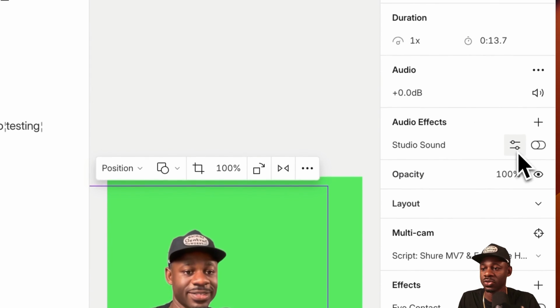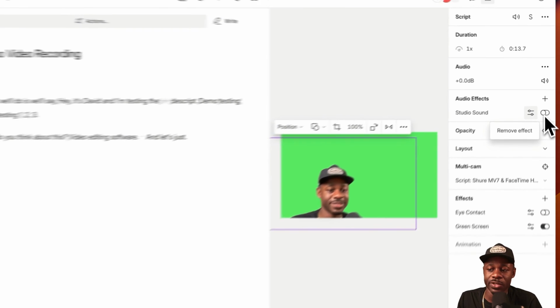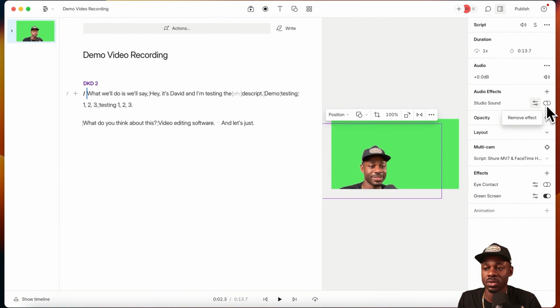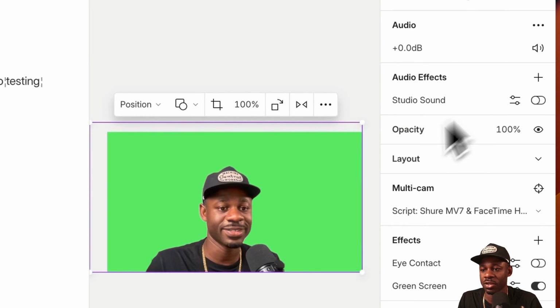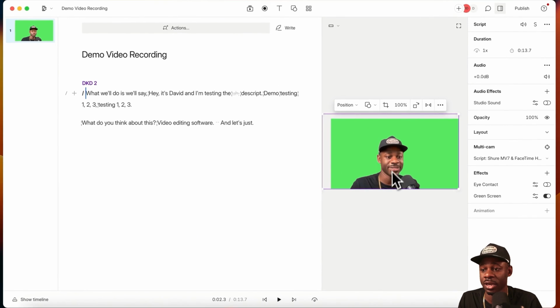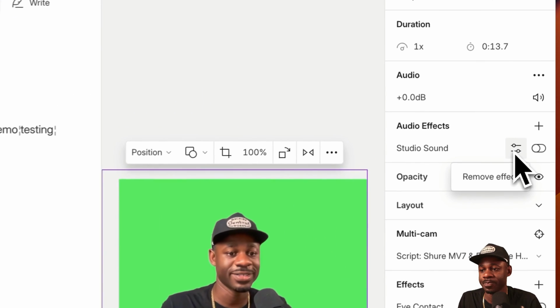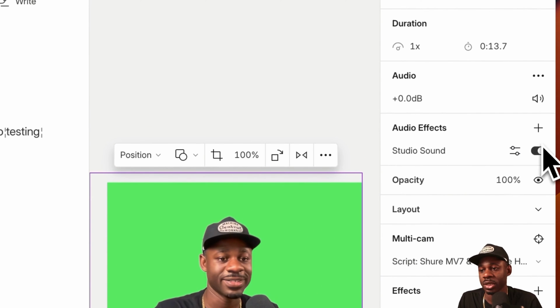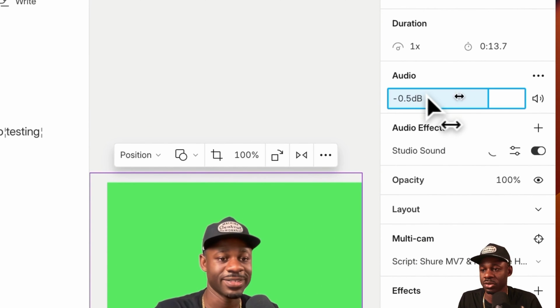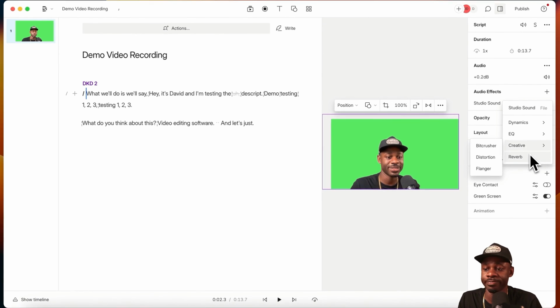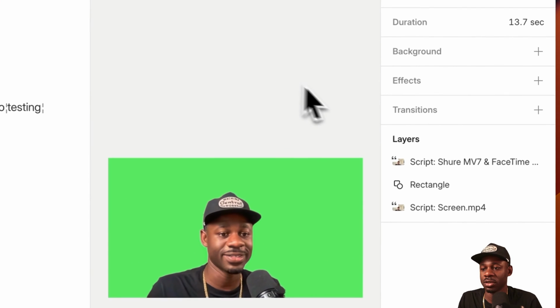Audio effects, so studio sound. I don't love the studio sound. I usually use the Adobe Audio Enhancer. That's what I use. I've found it's just hit or miss. I don't know. I don't use it, but you can. The way you use it is just go to this panel, click on a video, click on a layer, you click on studio sound, and you can click here. And there are other things you can do, increase or decrease the audio here by just clicking down and then moving this left or right, reverb, creative, and all these different types of audio effects that you can do.